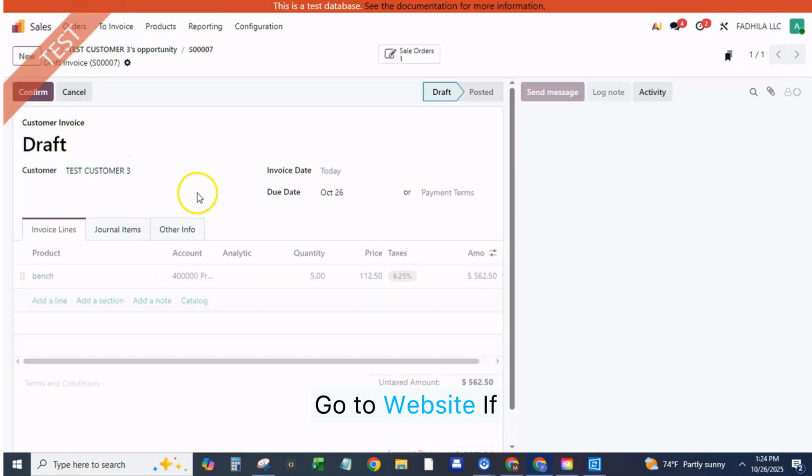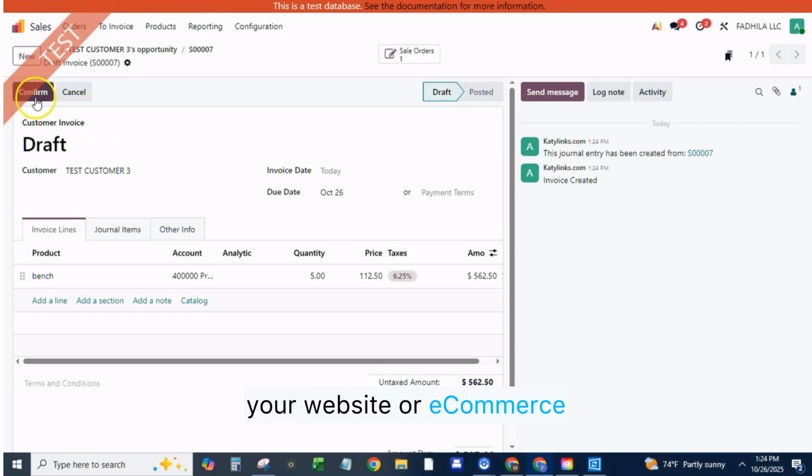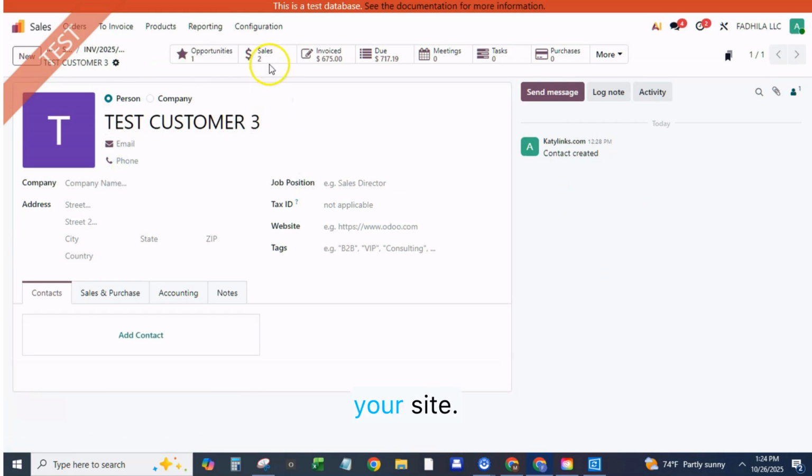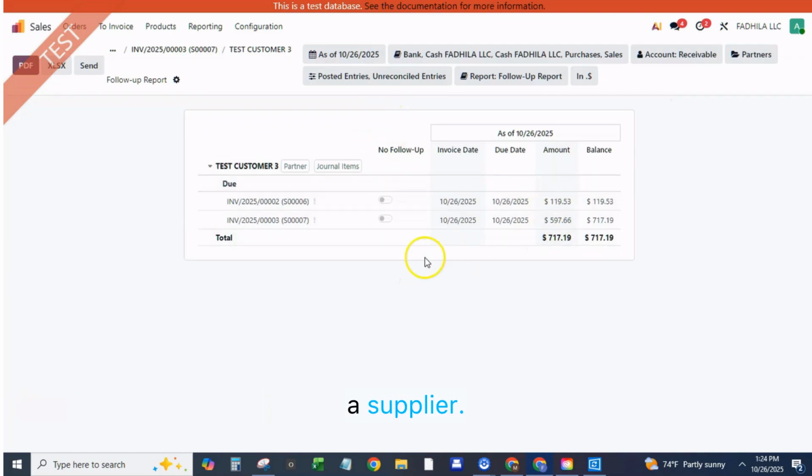Go to Website. If your website or e-commerce is connected, this button takes you to the customer's public profile on your site. It's especially useful for B2B clients or portal users who have self-service access. It also lets you set vendor information if the customer is also a supplier.